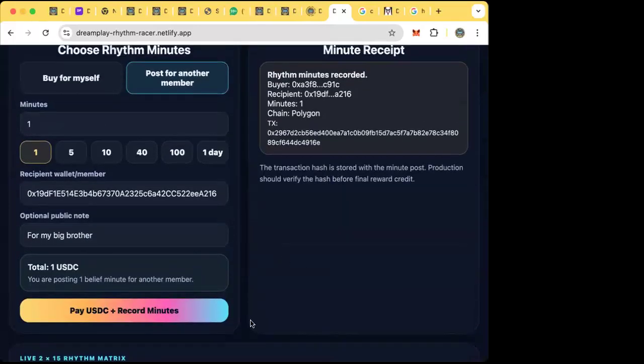Anybody else? Let me see how many people got their stuff in the chat. Okay, so this says that I did post it for somebody over here. Okay, let me come back over here.